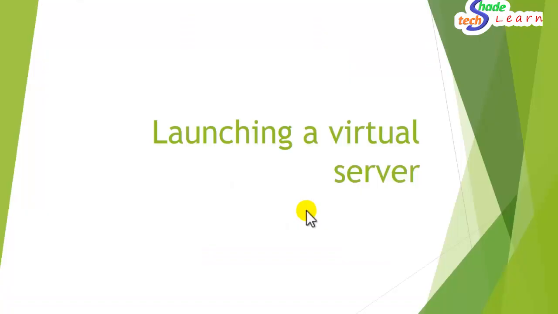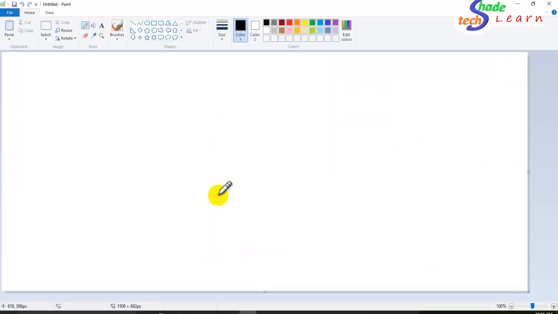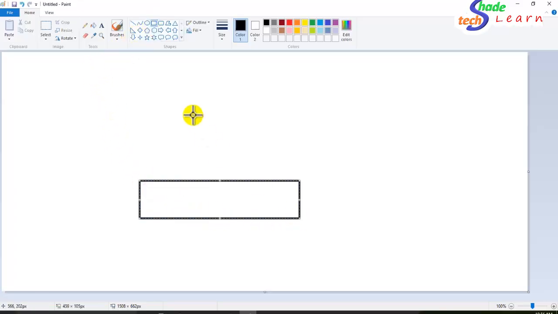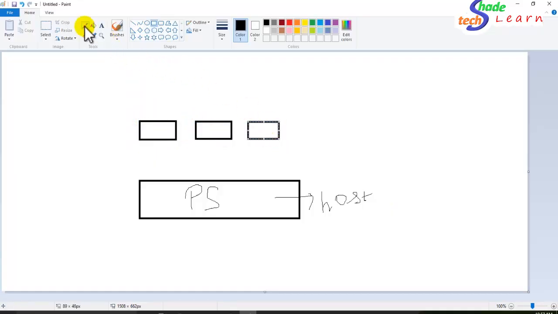So, launching a virtual server. The availability zones and regions we discussed have those actual physical data centers. Whenever we create a server, the server is created on those actual physical servers, and then it is allocated to us virtually. Let's say this is our actual physical server, and this physical server is also known as the host. The virtual servers which are created on this physical server are known as guests.